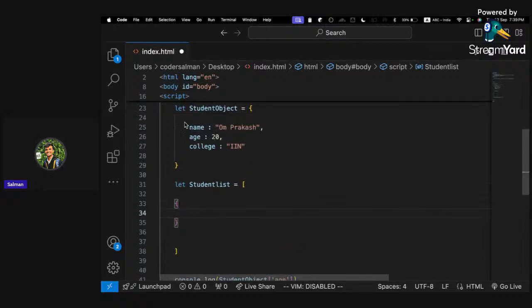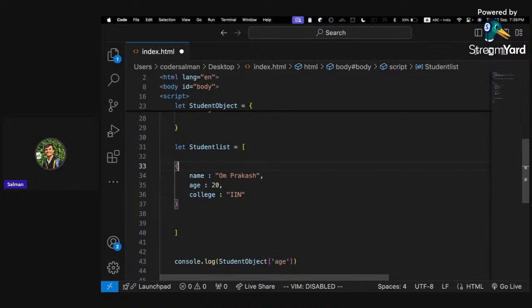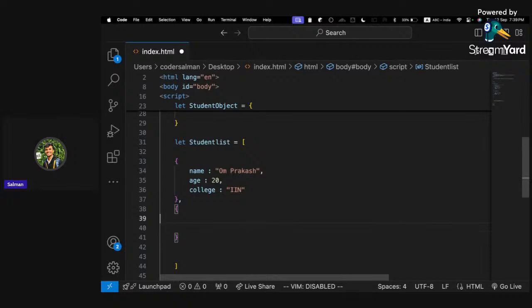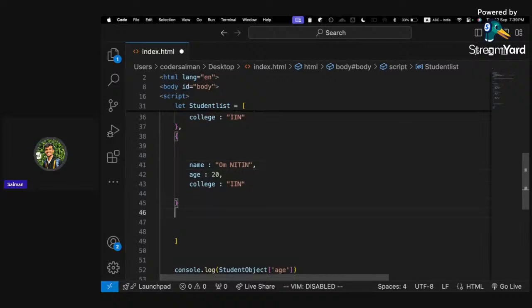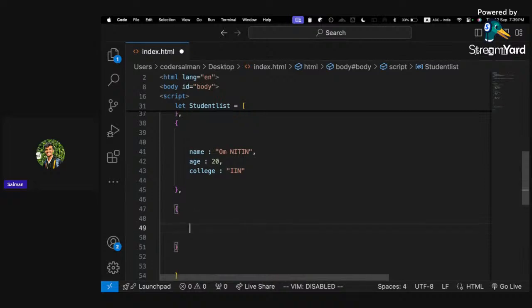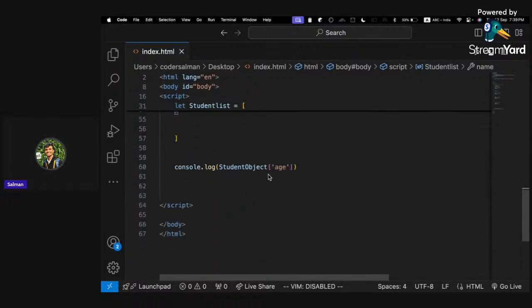Now the first student's data I'm going to write over here. This is the first element, and then there will be a comma and we'll again have the second student. Om Prakash, no, Nitin. This is the second student, and we'll also add a third student directly, Om Shukla. So we have three students in a list, right?